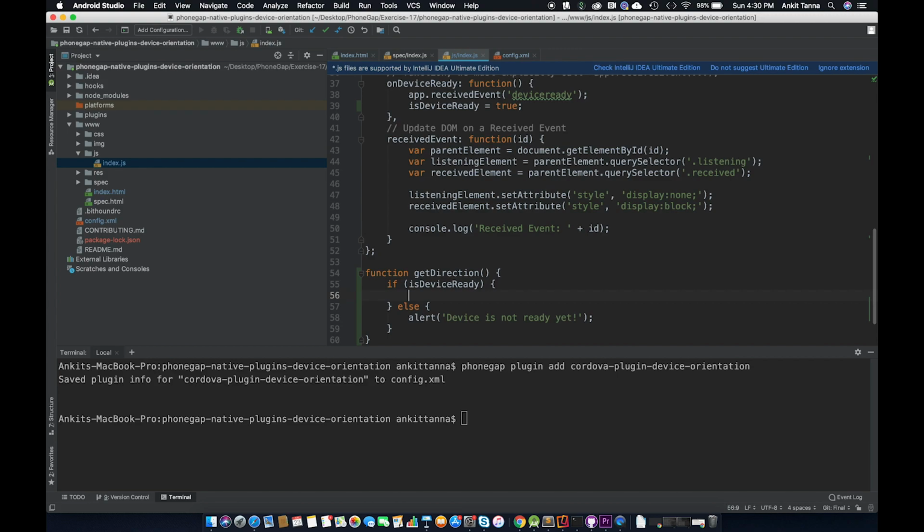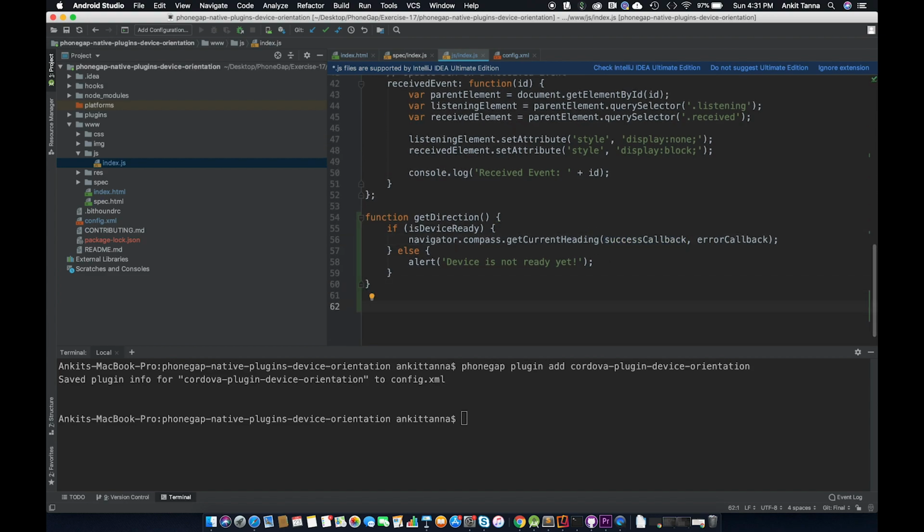Now, as we know that the device orientation data is available on navigator.compass, we can go ahead and say navigator.compass.getCurrentHeading. This has two callbacks, a success callback and an error callback. Let's define both of these functions. Again, we are not focusing on the error right now.